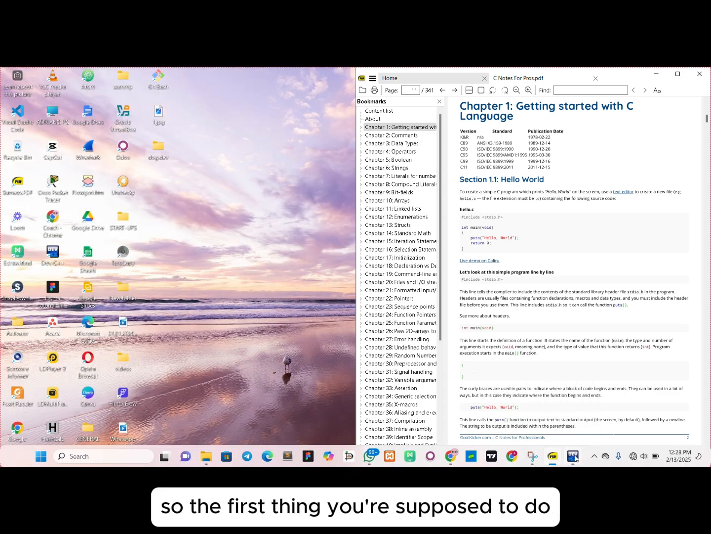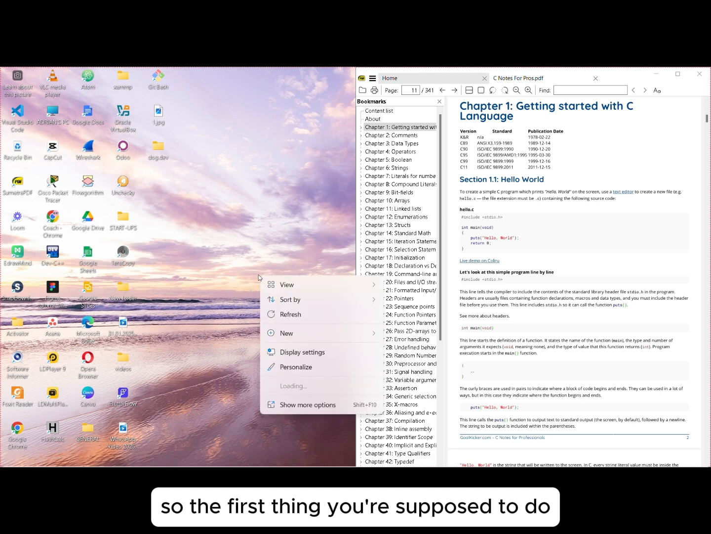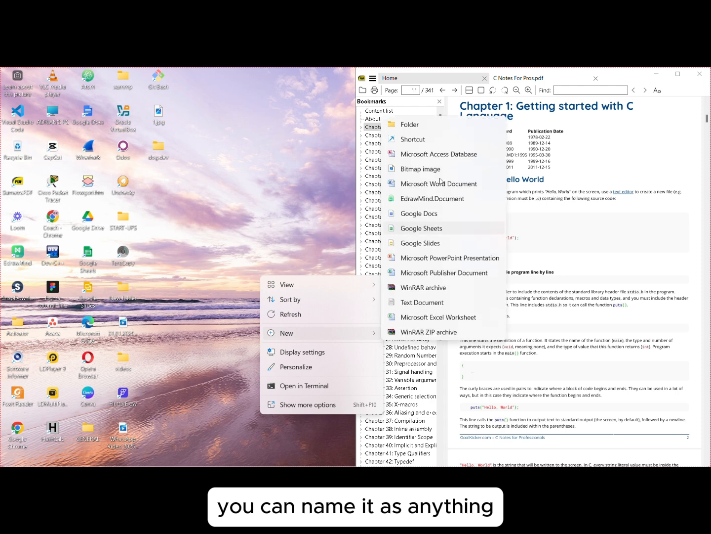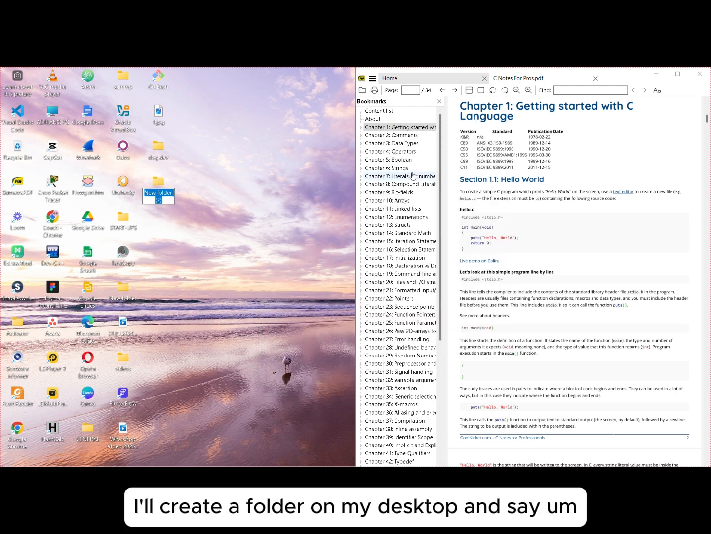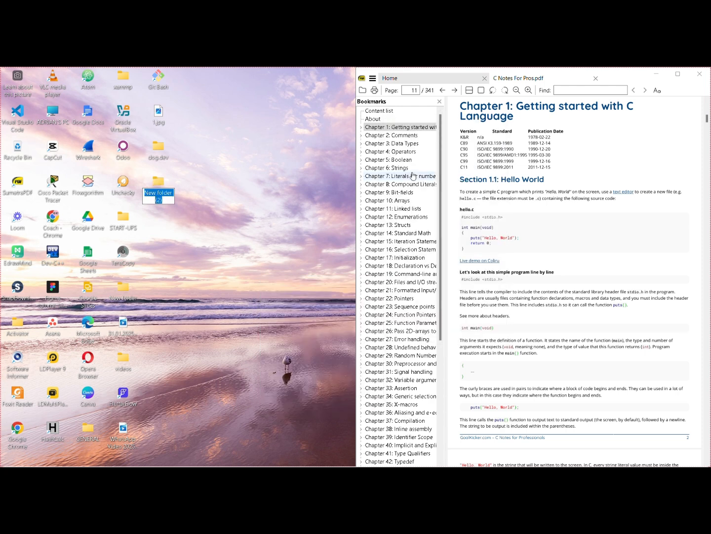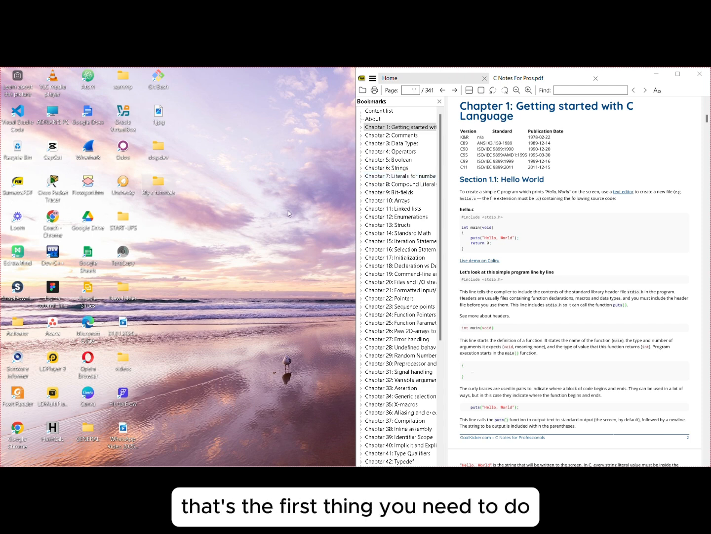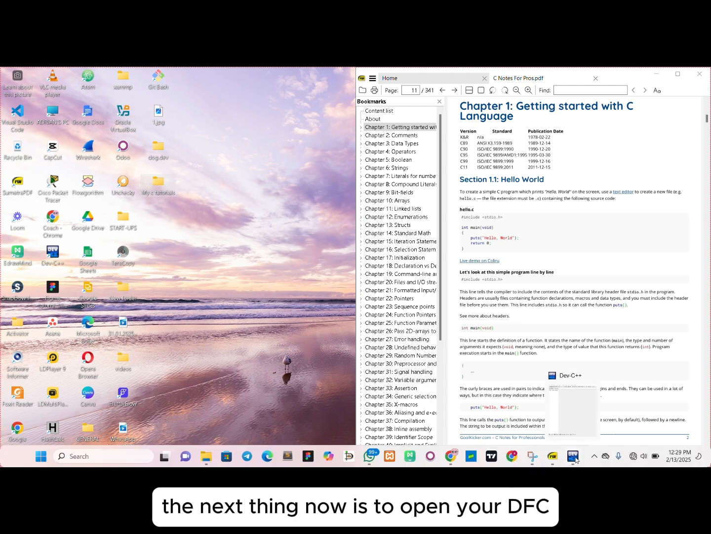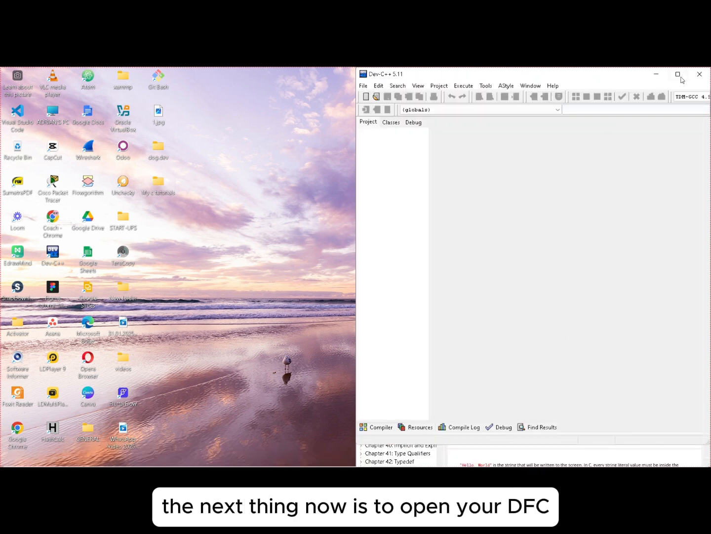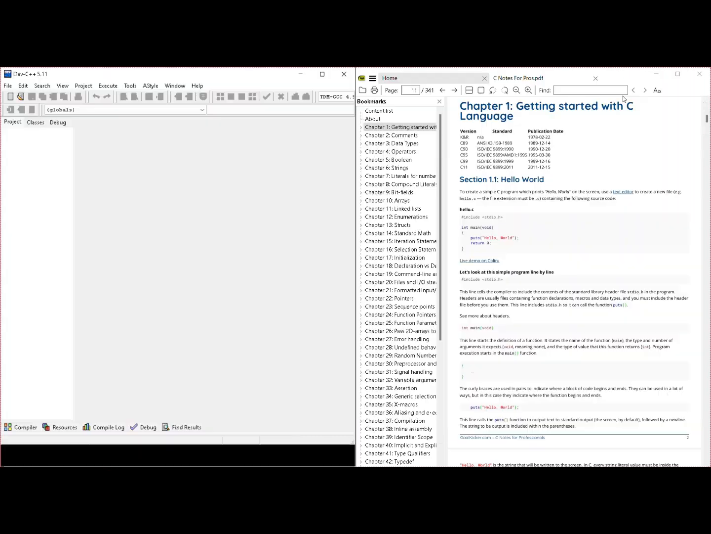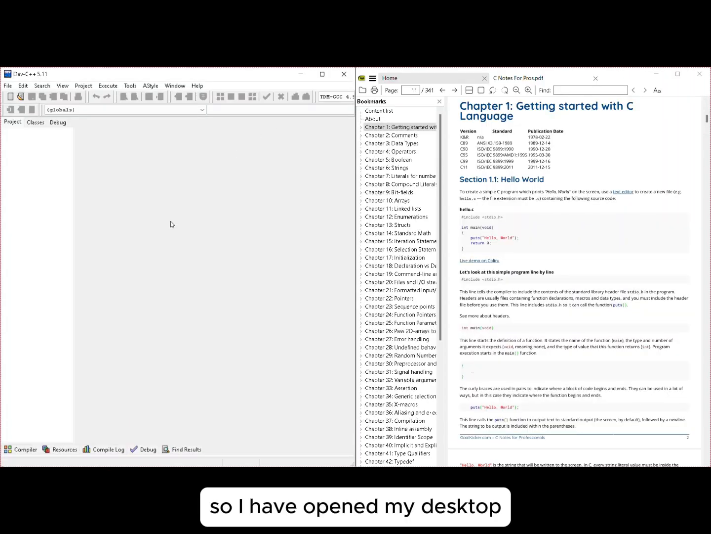The first thing you're supposed to do is create a folder on my desktop. You can name it anything. I'll create a folder on my desktop and call it My C Tutorials. So I've created my folder. That's the first thing you need to do. The next thing is to open your Dev C. So I have opened my Dev C.